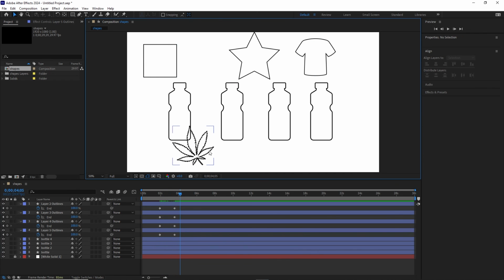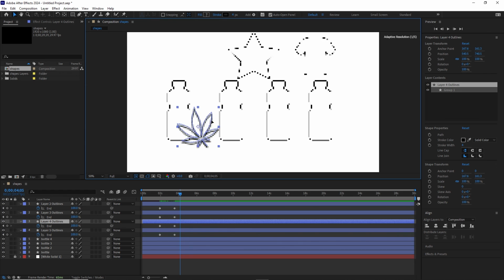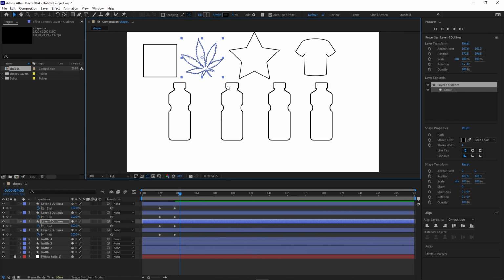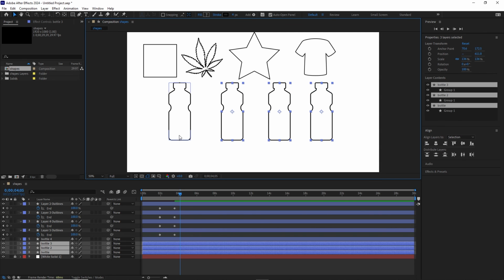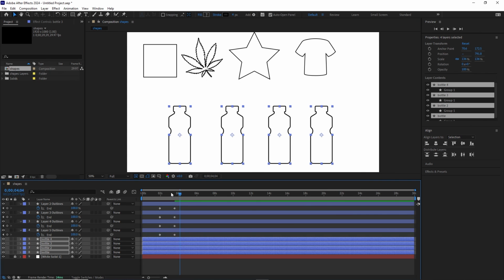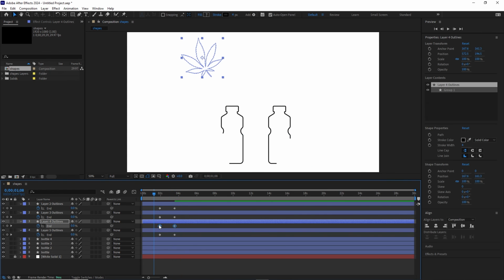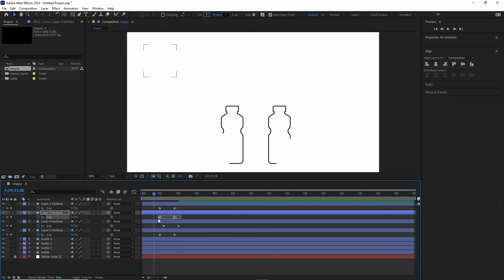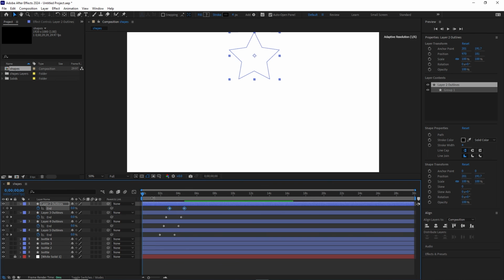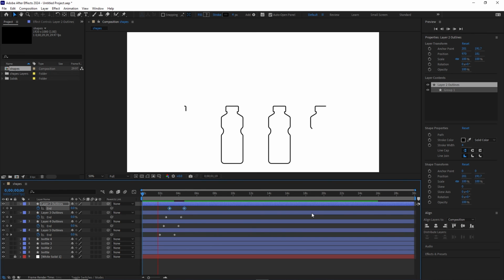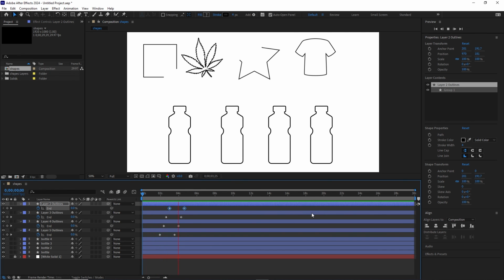And I will just position this hemp maybe in here like so, and I can maybe position the bottles a little bit down so we have space for it. And if I want, I can move these keyframes a little bit like so, and like so, and like so. So right now I'm going to play this, and we are going to have the bottles, the other bottles, and other things like so. So yeah, this is it.